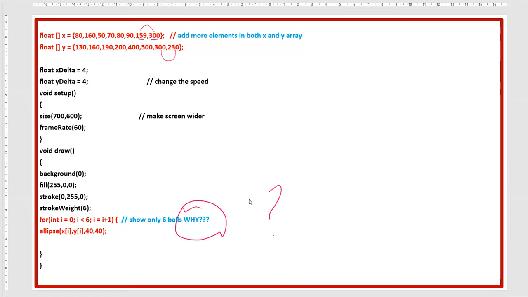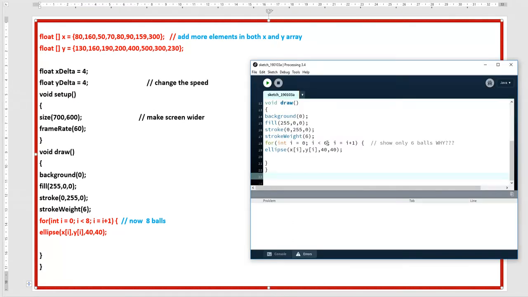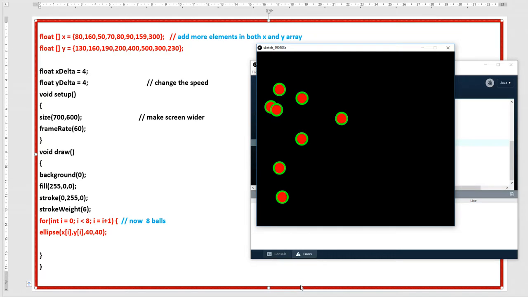Because see, the reason is that i is less than 6. We are still using 6 balls. You have to change this, i is less than 8, because in this case now we have 8 balls. So we have to change it to 8 balls. I can make it here 8. When I run this, you will see now there are 8 balls.